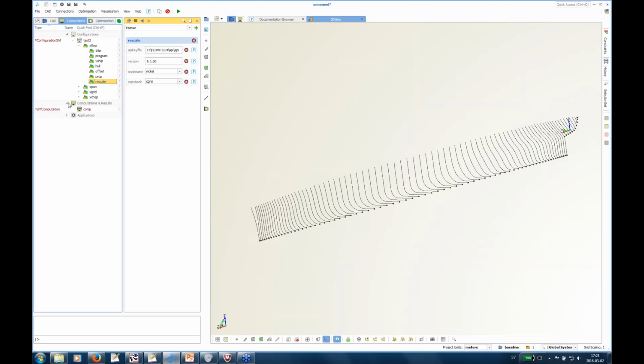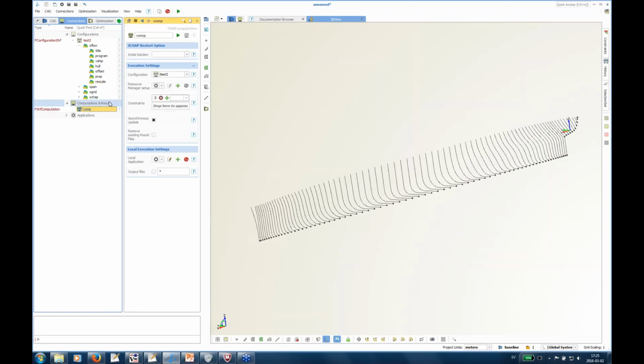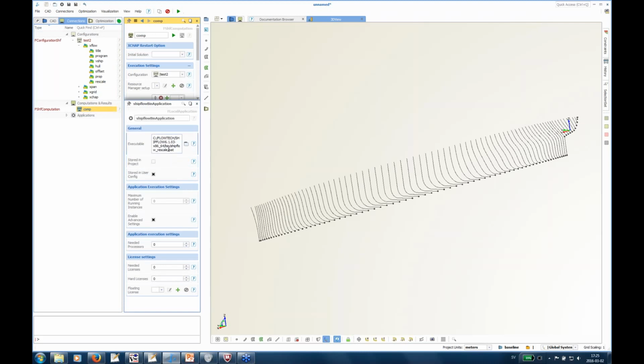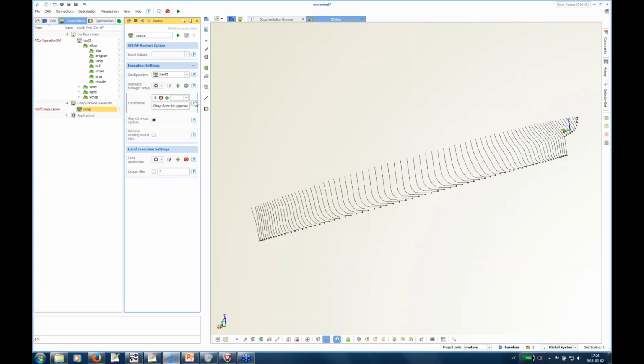Then I'm just going to show you one more thing here. I have the computation, and here in the setup for the computation, we're going to run the script SHIPFLOW_rescale.bat, and this is part of the SHIPFLOW installation. It's in SHIPFLOW bin. So this is the one that should be selected. And since everything is set up, I launch the computation.